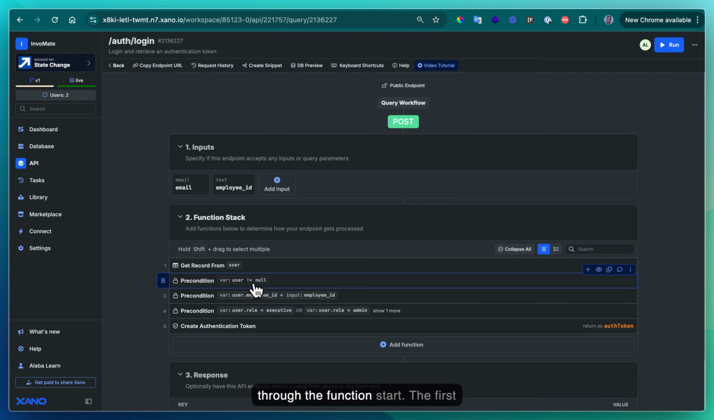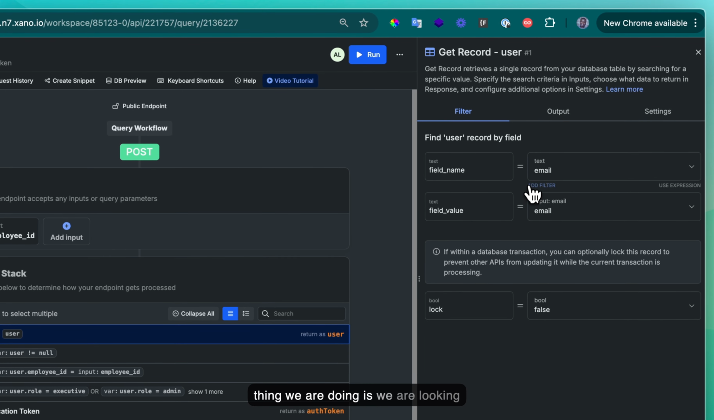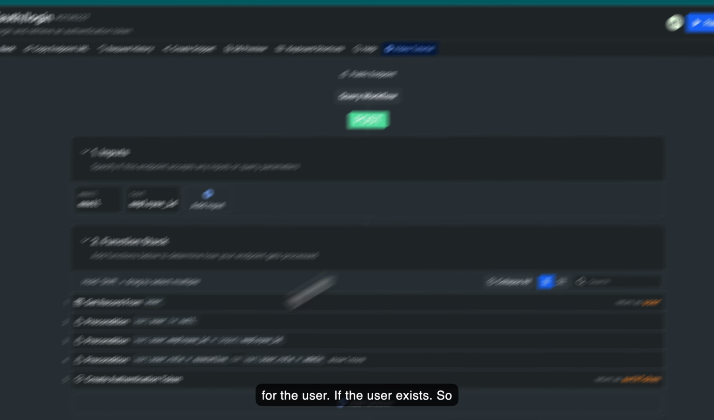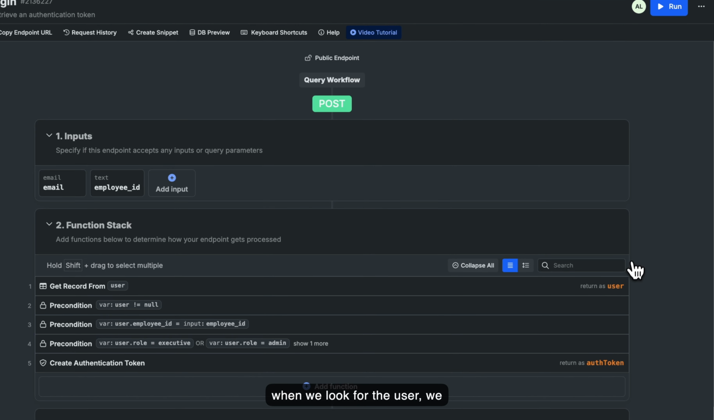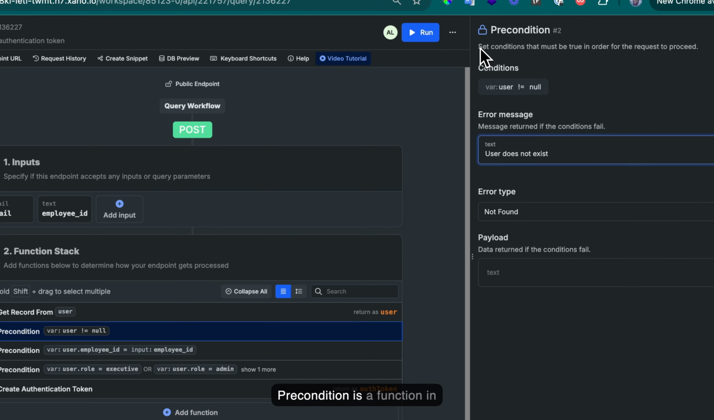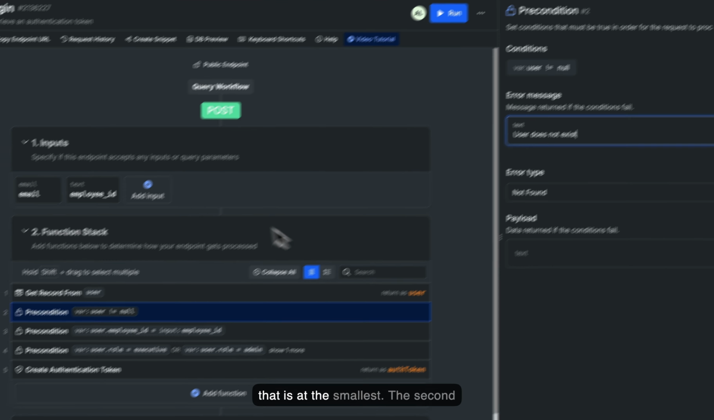So let's go through the function stack. The first thing we're doing is we are looking for the user, if the user exists. Okay, so when we look for the user, we return the user as variable user, and we have a precondition. Precondition is a function in Xano that must be true before you proceed. So the precondition is the user must not be null. Like, the user must be found. If it's not found, we throw an error to the front end that user does not exist.